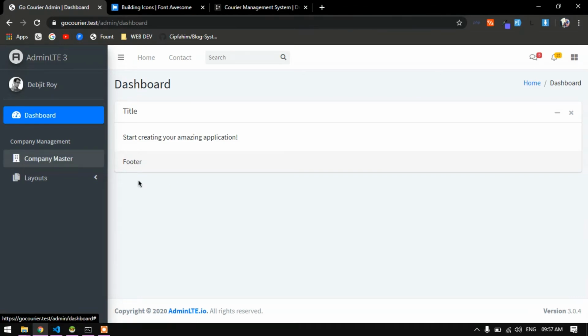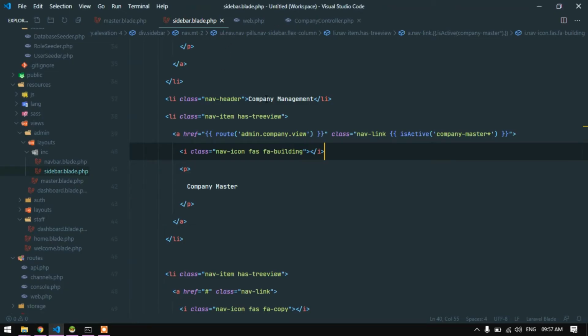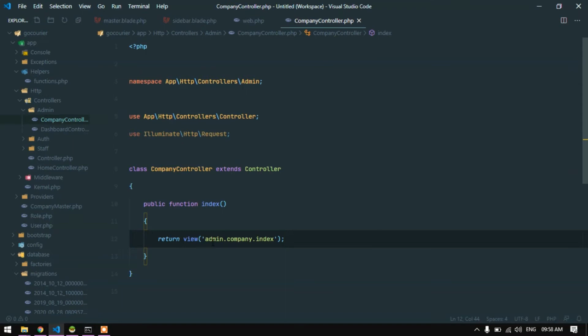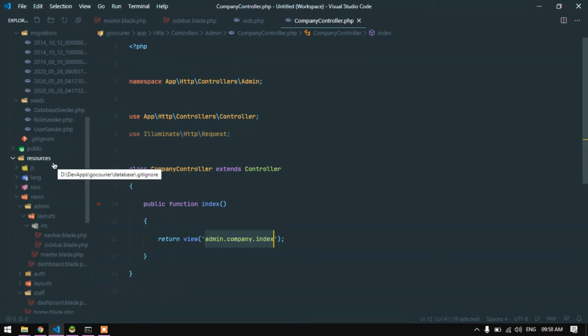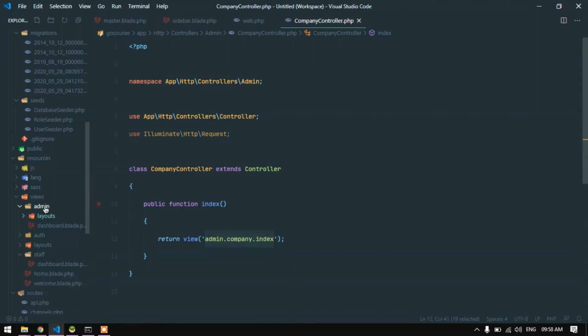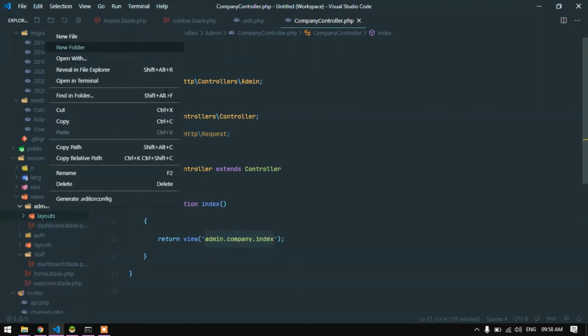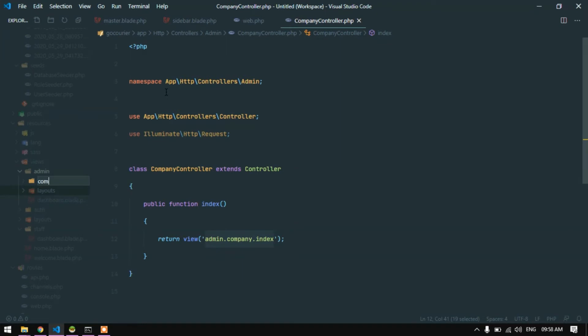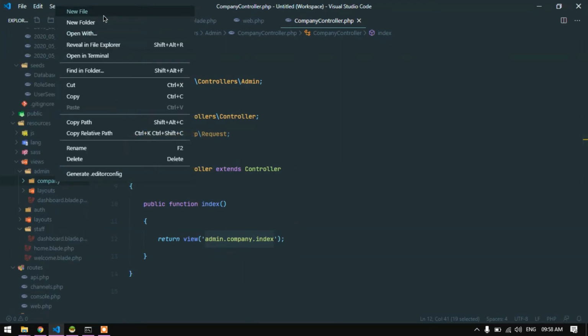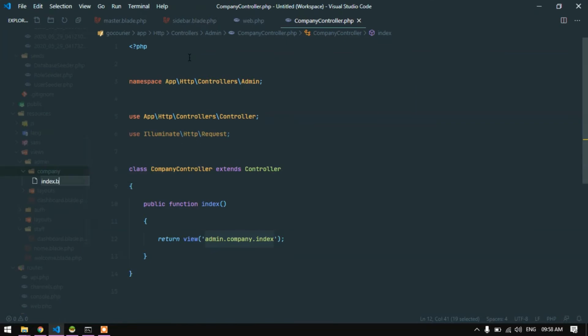Now I need to create the form for the company master. The view which I have created means I intend to create admin.company.index. So I'll go to my resources folder, in the views folder, in the admin folder, I will create another folder which I will name company, and in the company folder I'll create a new file and name it index.blade.php.